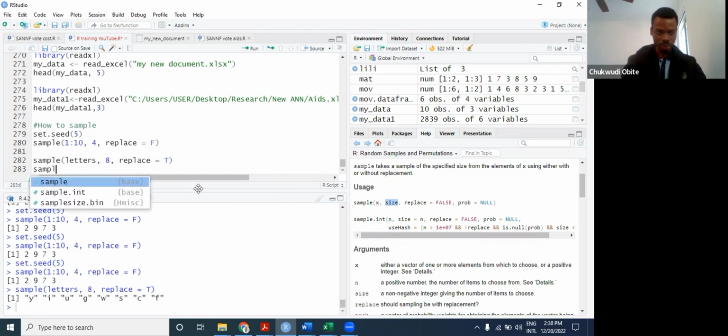To sample, I can do A, B, C, F. So sample 8 letters, replace true.